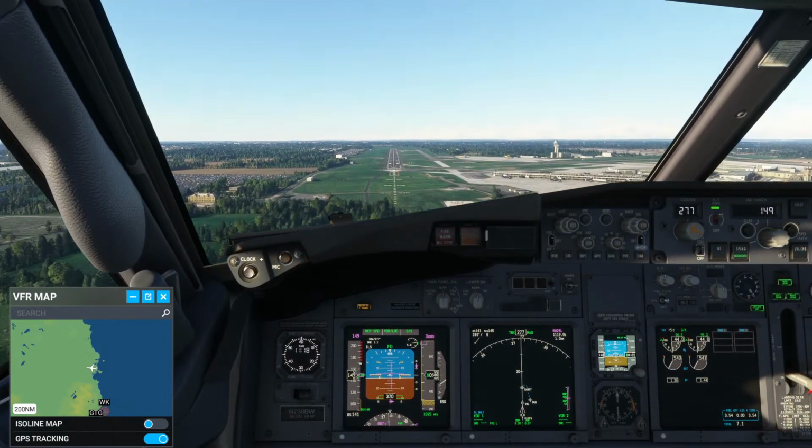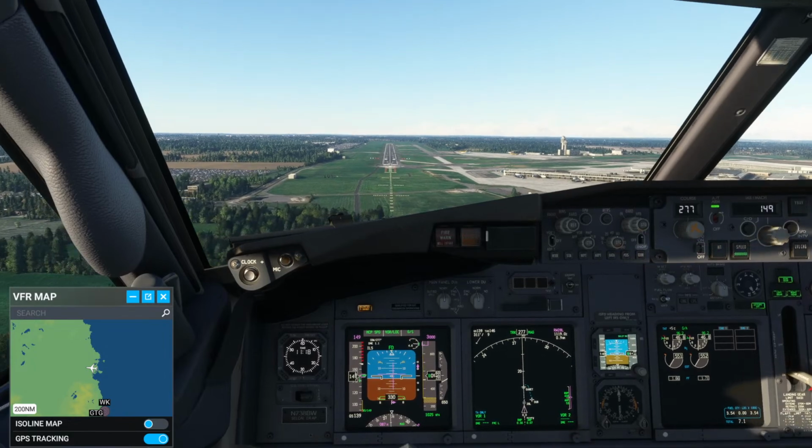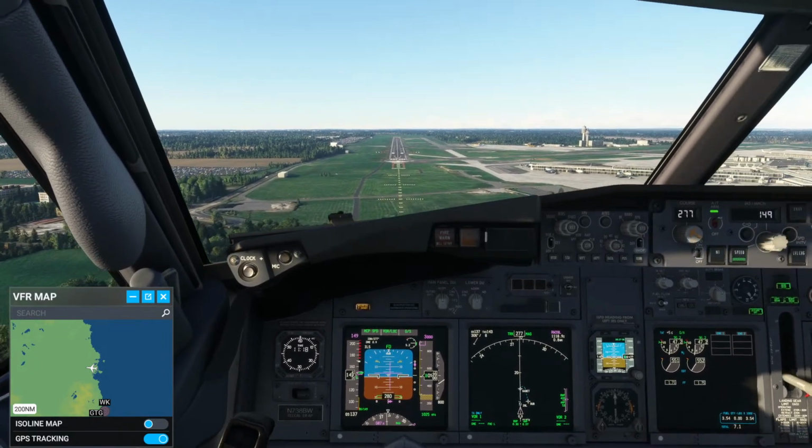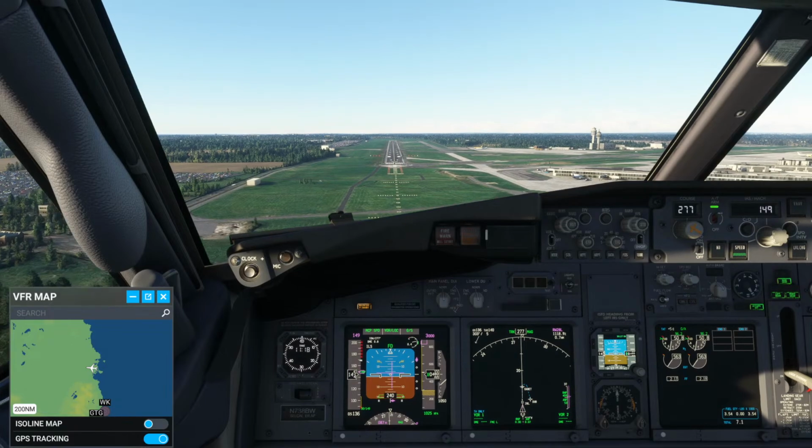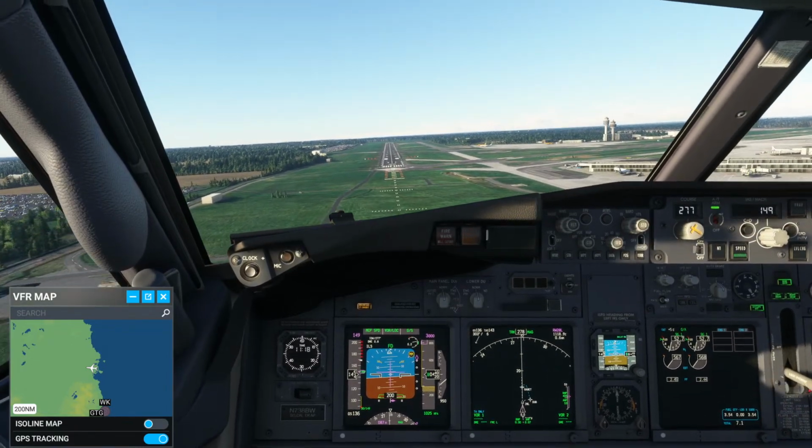400. Glide slope. I'm on the glide slope. What are you talking about? Glide slope. 2 reds, 2 whites. What more do you want from me? Glide slope.